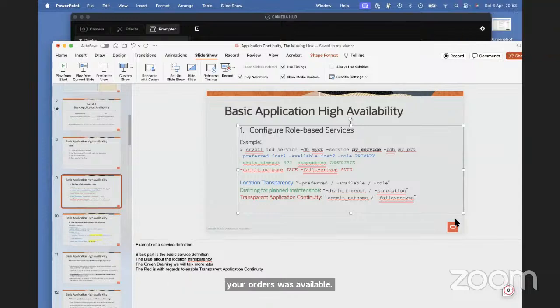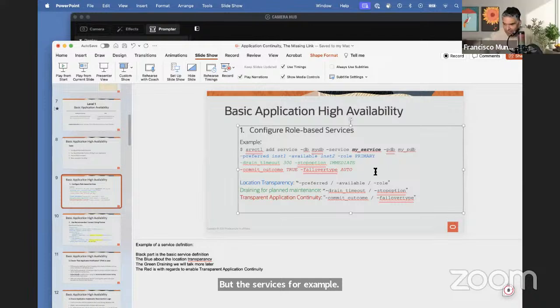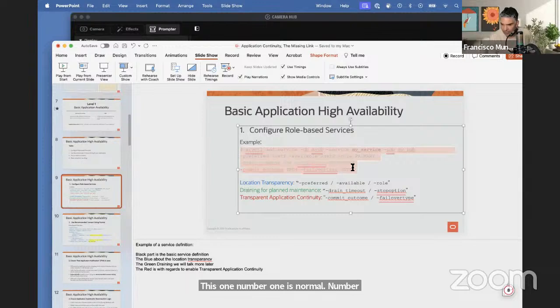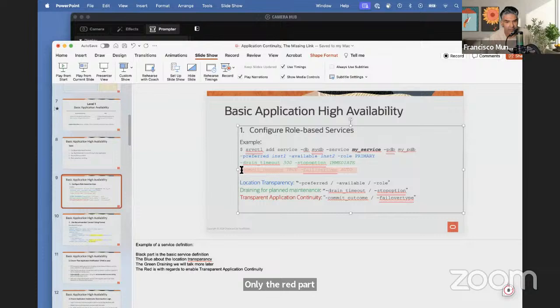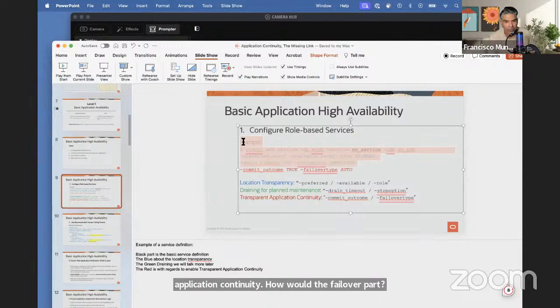This will be the case if we configure the AC. But in the normal scenario, I'm asking, if we do not. No, with no AC, when you configure a service as a normal service for RAC, number one is normal. Number two, the blue and green part is normal. Only the red part is what you enable to give that service application continuity. All the failover part is the normal configuration of a service for RAC and the normal configuration of services for GDS. Only the red part is the application continuity part.